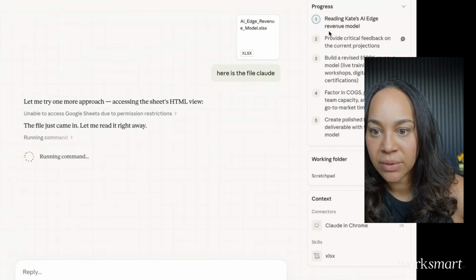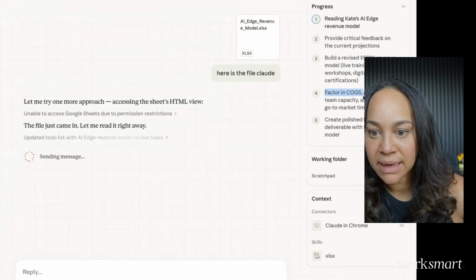It's going to read the revenue model. It's going to provide feedback. Then it's going to build a new model. It's going to factor in the COGS profitability, and then it's going to create a polished Excel spreadsheet.